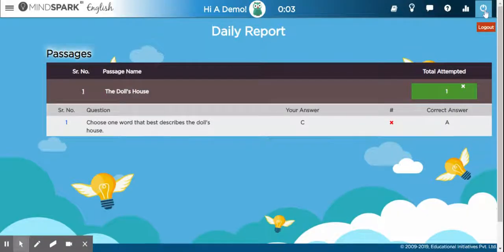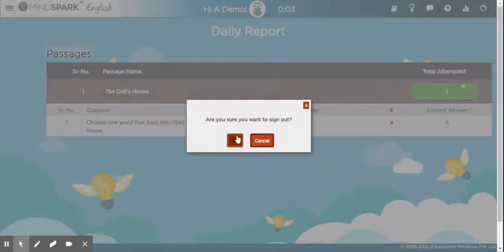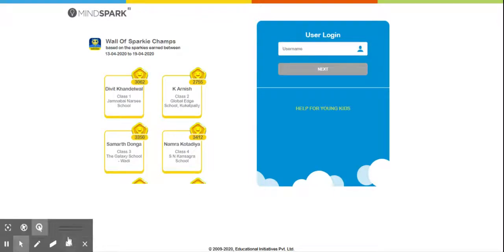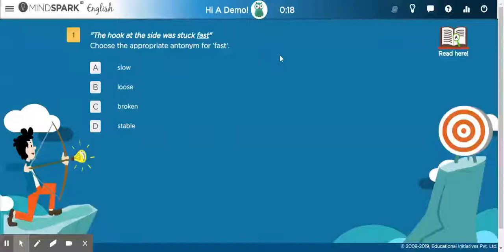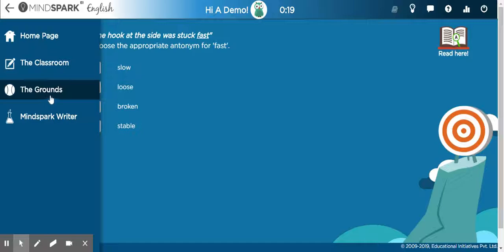This is the logout button. I can click here and then log out of the session. This shows that I have spent 19 minutes in my Mindspark English. Once I hit the 20-minute mark, I can click on menu and start practicing my grounds.